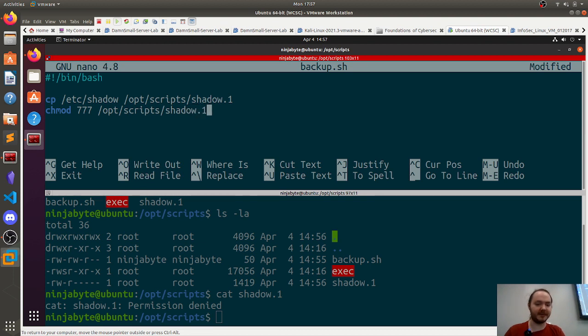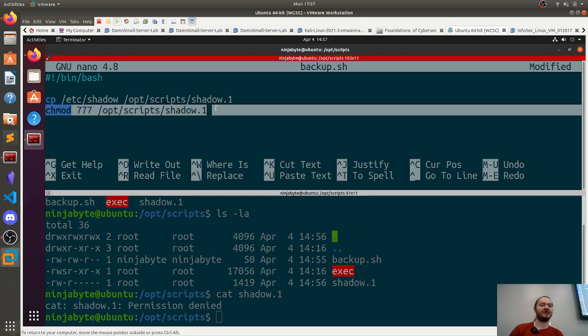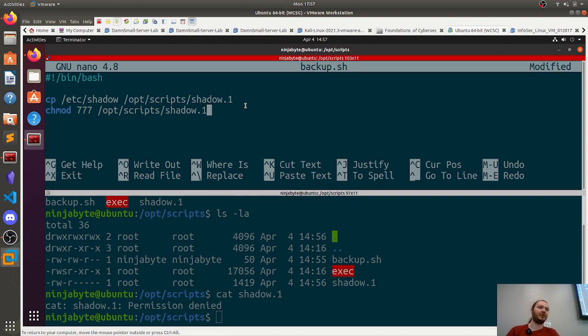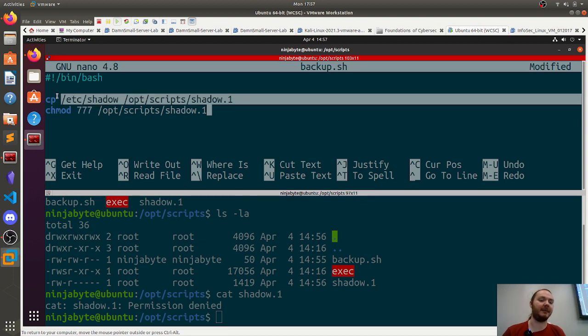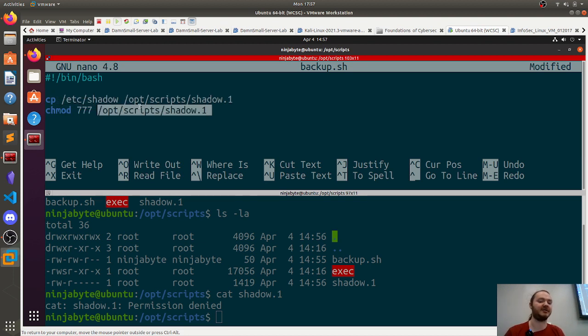Oh my lord, please work. Are we good there so far? So this is going to run the chmod command as root, and it's going to change the permissions for this file. It's just like how Python works, how the majority of programming languages work. It's just going to go top down. So it's going to copy the file, then change the permissions of the new file.